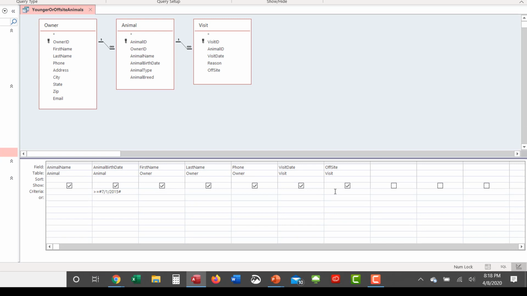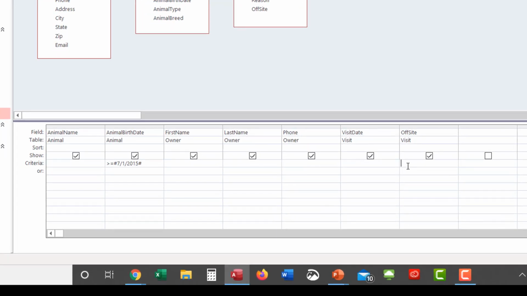And we want to notice that we have a row underneath criteria that is or. So we want to go to the off-site field and go down to or, because we don't want it in and, we want it in or, either or. So we're going to type in yes there. And we're going to click the right side of the animal birth date sort.